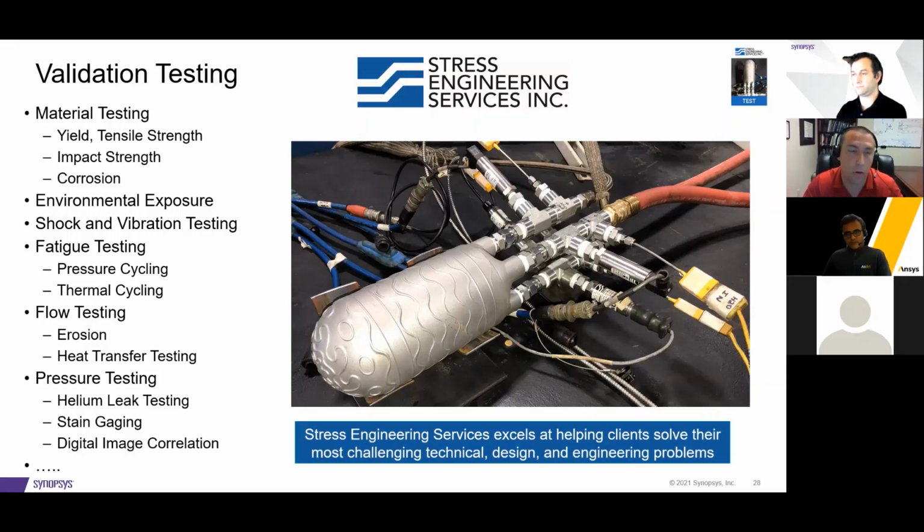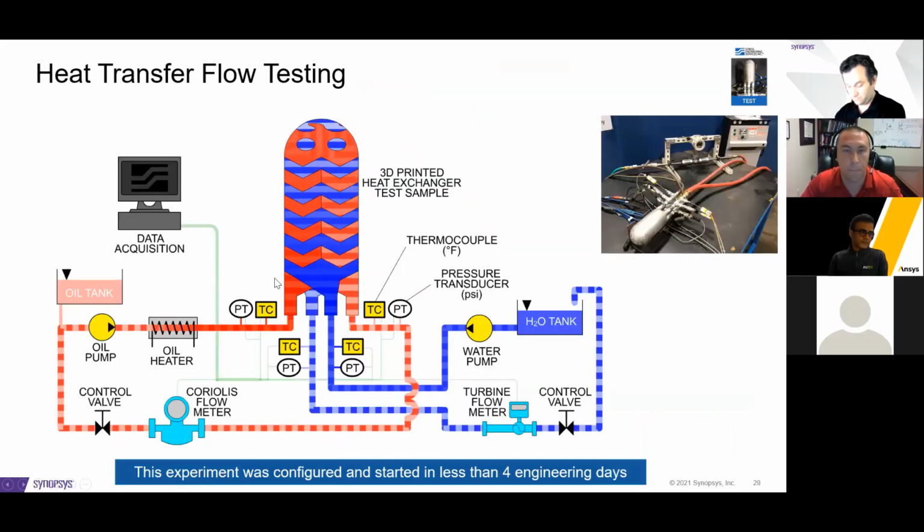For this part, we did do some flow testing in order to measure the pressure drop as well as the heat transfer, and I'll show you some of those results. And we also did some pressure testing, including a pressure test to failure, or a burst test. And while we were doing that, we were able to monitor the part with our digital image correlation system, which is a way to measure how a material deforms under load, much like a strain gauge.